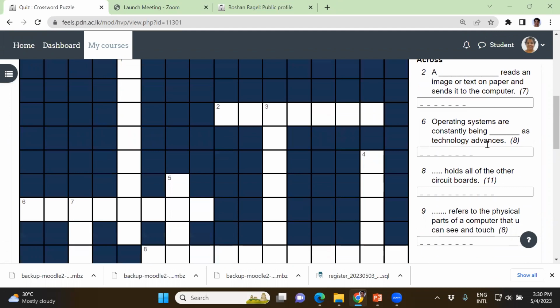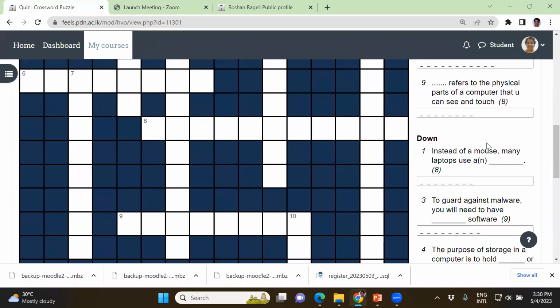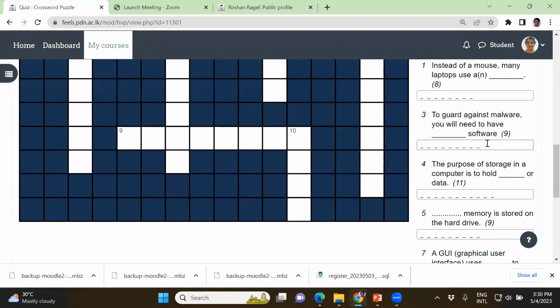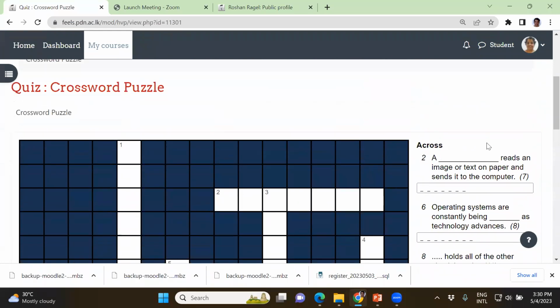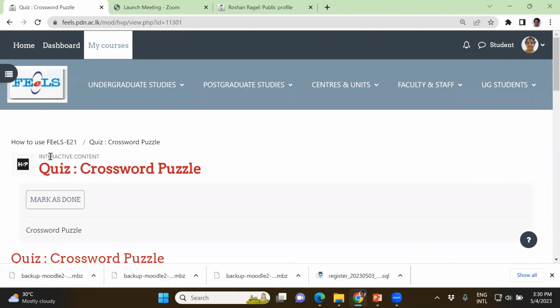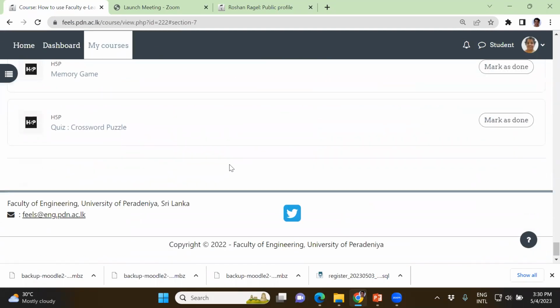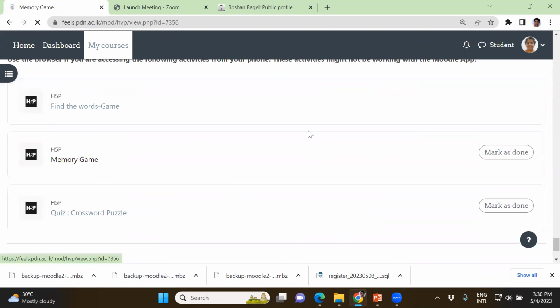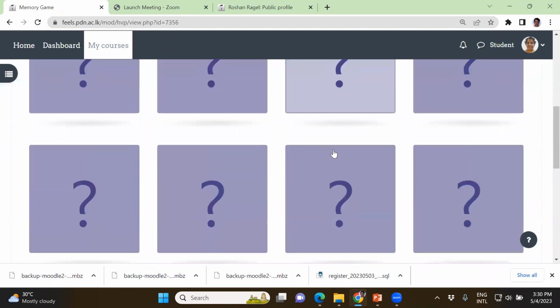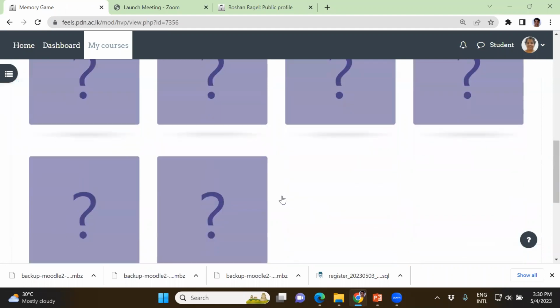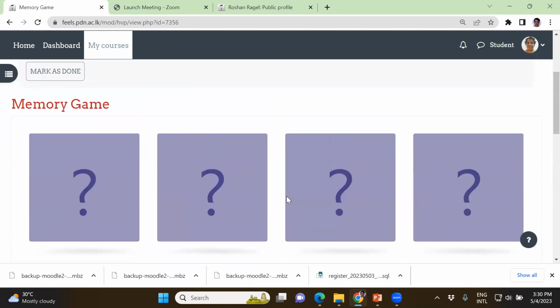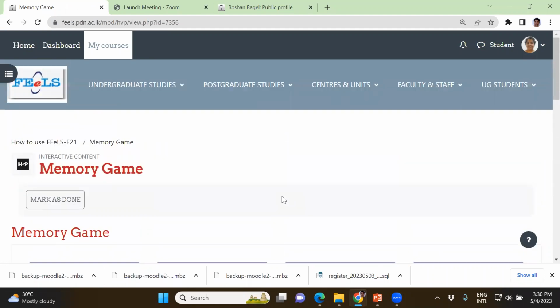You can see it's some IT questions, but you have to fill in the puzzle, not give a normal answer as in a quiz. And similarly, there are other types, like a memory game. You can use these as relaxing things, and those can also be available. It depends on the lecturer, right?